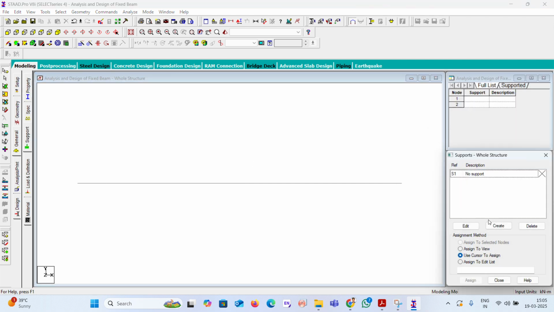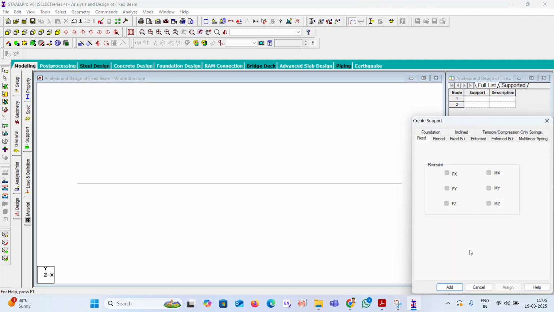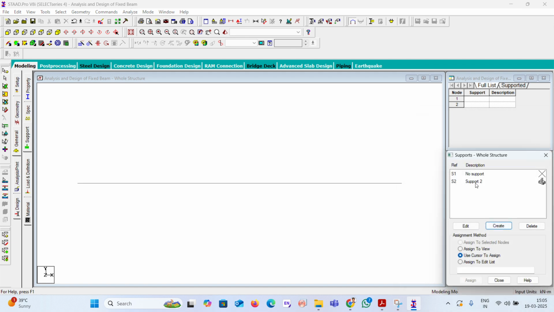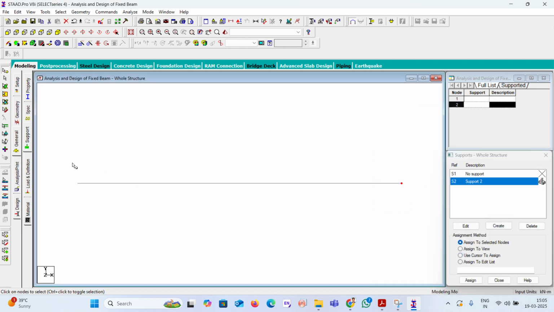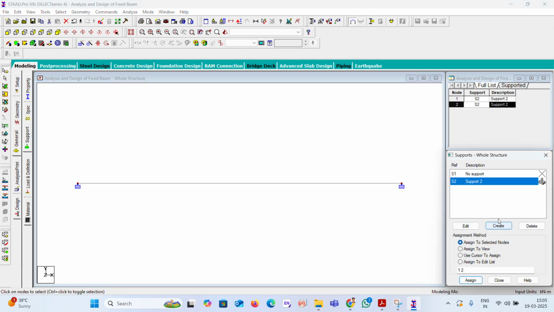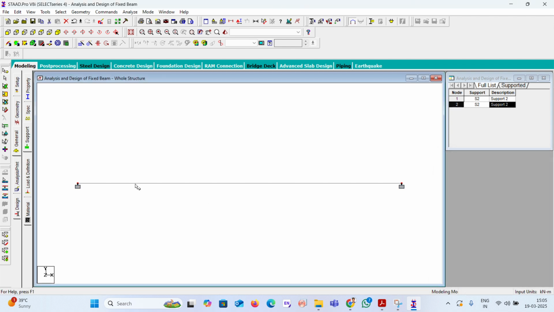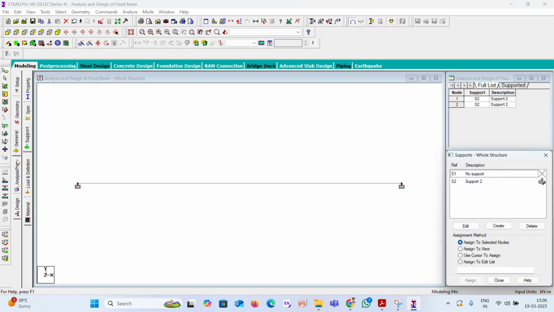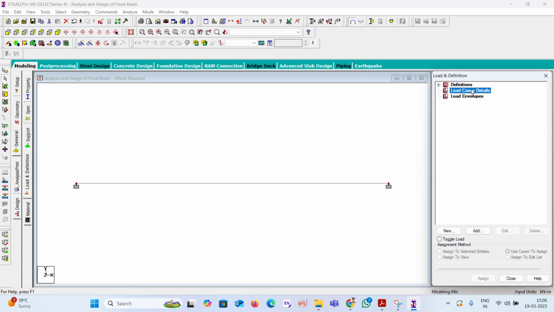Click over the support. Create fixed support. This is the fixed beam. For this case, I can create a fixed support here by using this create option. Then I assign over here using node cursor. Next is loads. I want to create the loads.